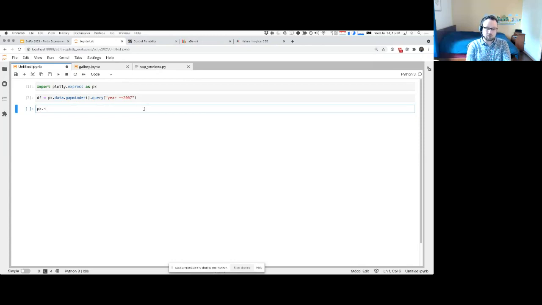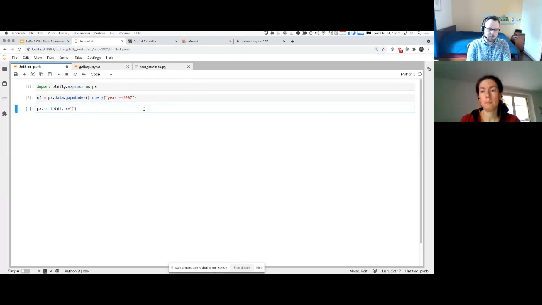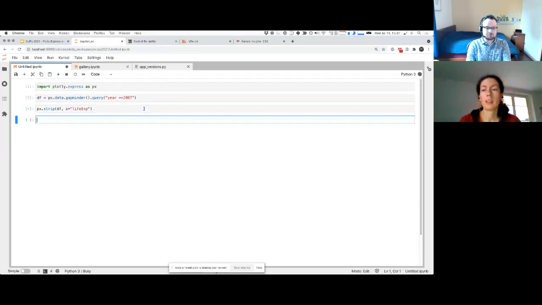So to do some basic data exploration, let's look at life expectancy. To do this, we basically start with, let's make a strip plot. So we'll pass it our data frame, and we'll map life expectancy to the x-axis.